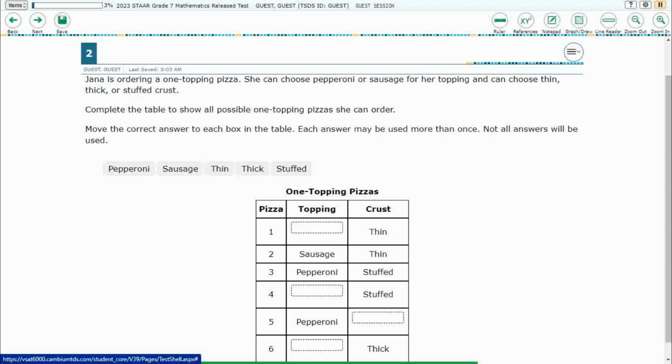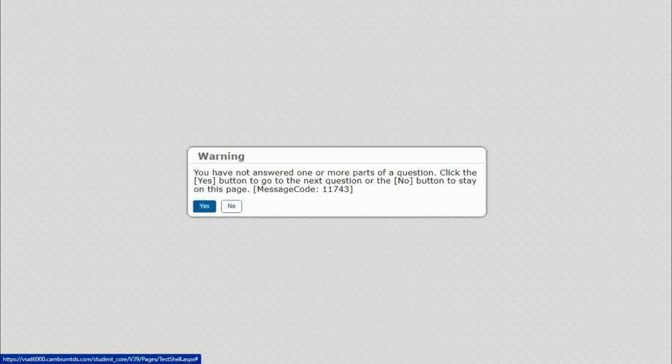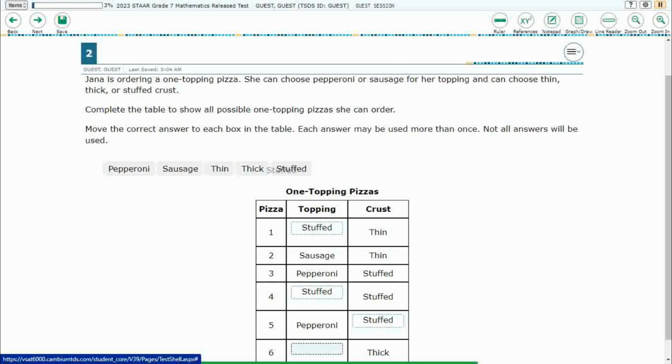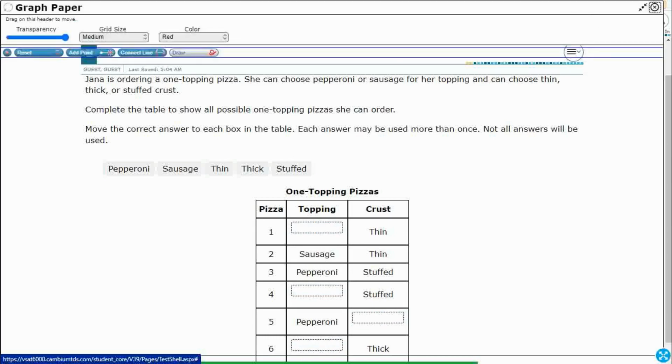So we have Jana ordering a 1-topping pizza, and we've got choices for topping and choices for crust. Now, this is a drag and drop. Take a look at what happens here. Let's just say I want to throw that in there. You notice that each answer can be used more than once. So there are 4 different spots. There are 5 different choices, but that doesn't mean that there's only one choice per spot. I can use that stuffed in all 4 spots if I want to. If I try to move out of here with only 3 of the 4, it will give me an error message because it wants me to fill out all 4. So rather than just throwing some of these names here, let's go ahead and build our own sample space.